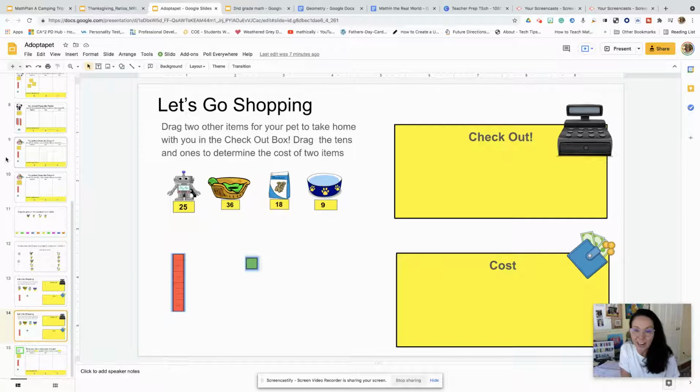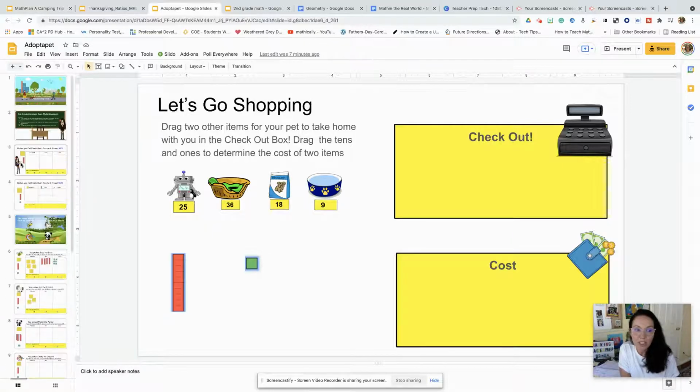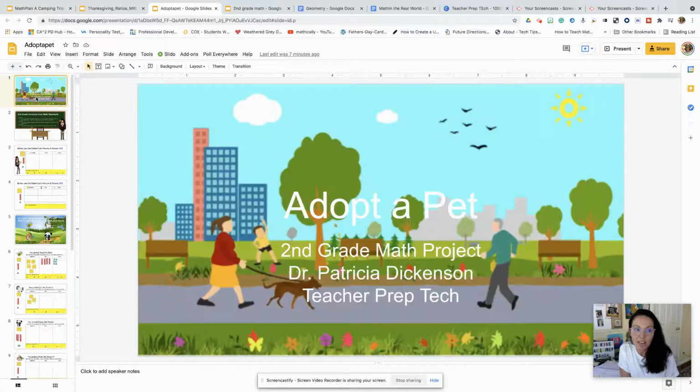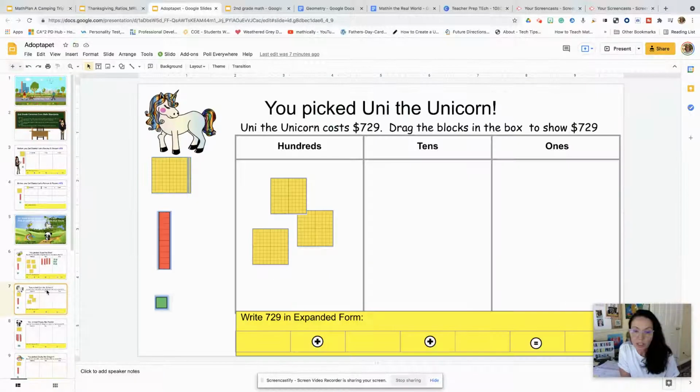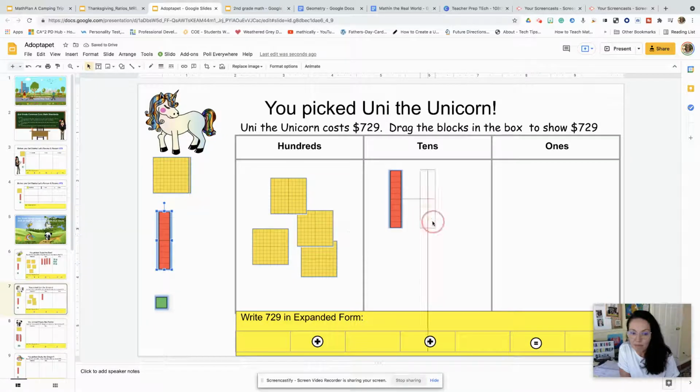Here's a second grade project. This is built on the idea of the fun Roblox game, Adopt a Pet, identifying those content standards, and then giving your students some tools to use. I just made these base 10 blocks, and students are creating this 3-digit number and then writing it in expanded form.